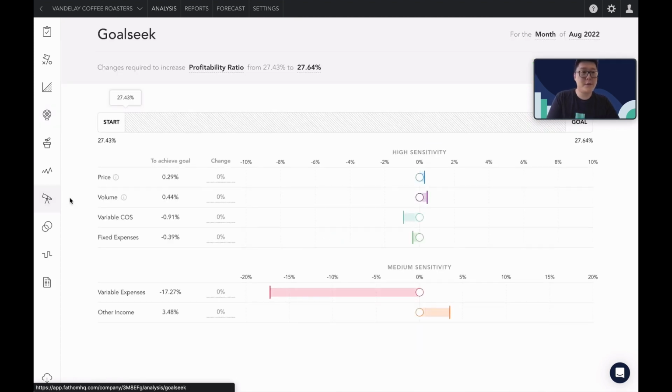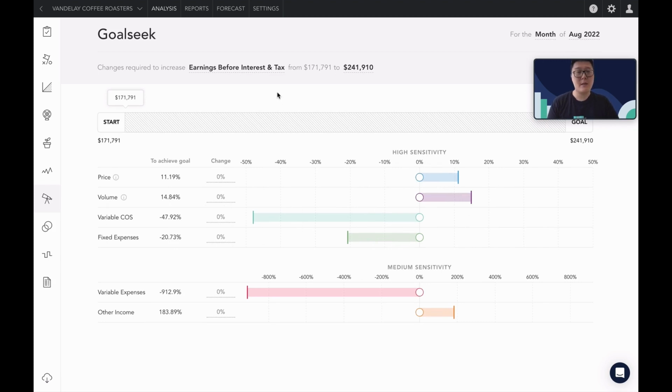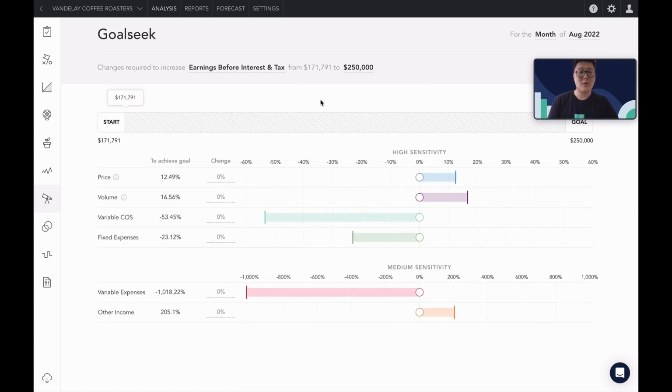I'll jump over to the Goal Seek tool next. This is probably one of the most popular analysis tools that we have. This one helps to answer the question of how do we get there. So suppose your client is looking to increase their earnings before interest and tax. Currently that's sitting at 171,000, but they want to increase this to 250,000. They're quite ambitious. So that's almost a 50% increase there.